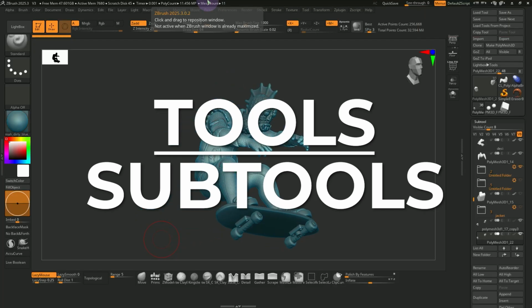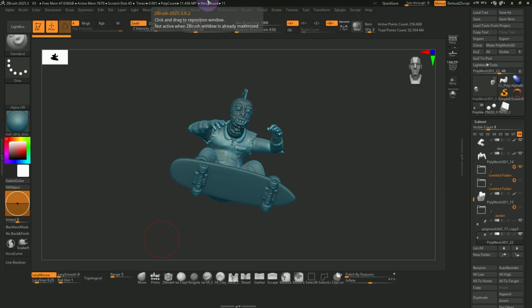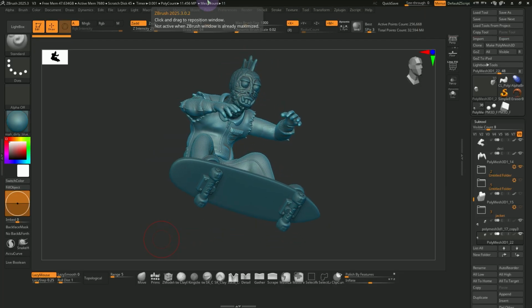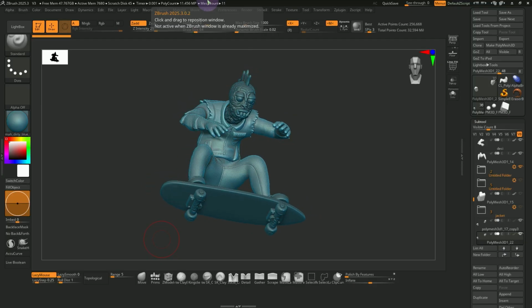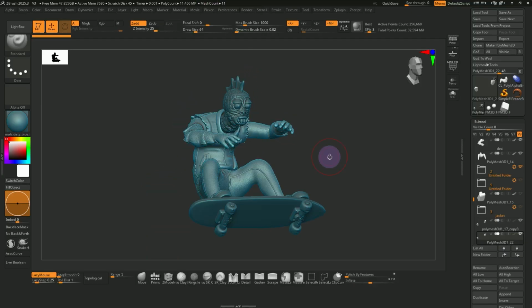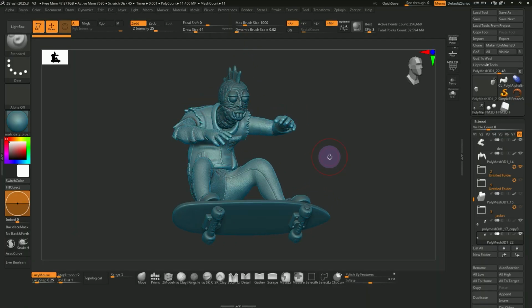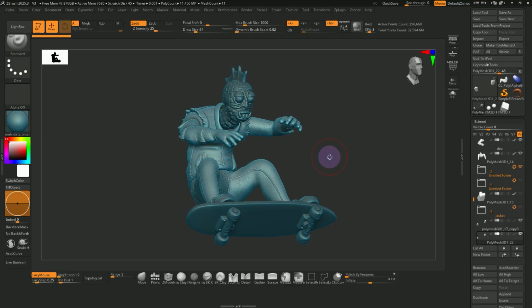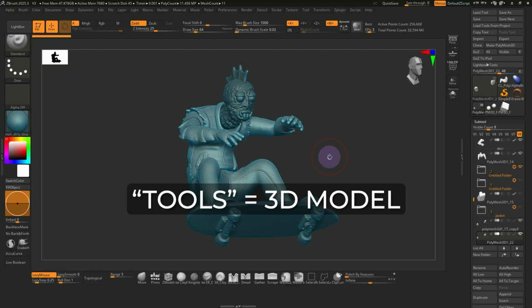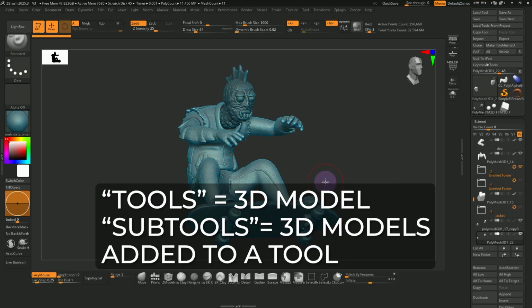In this video we will work a little bit with a model. But before we dive into it, we have to understand a little bit about some terminology in ZBrush. ZBrush has some weird way of naming their stuff because it has evolved over the years. The perfect example is a tool, which is simply another word for 3D model, and also a subtool. A subtool is a 3D model, a tool, which consists of several pieces of their own 3D model.